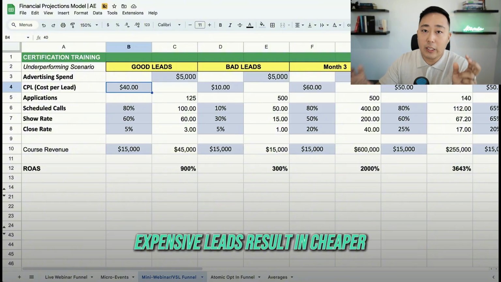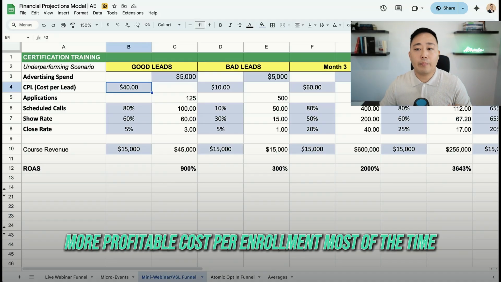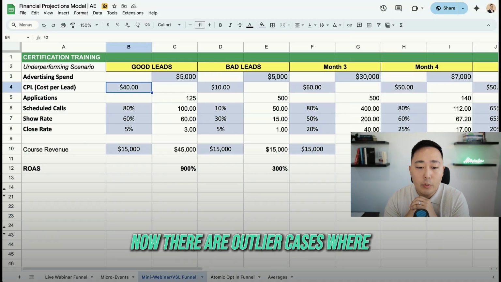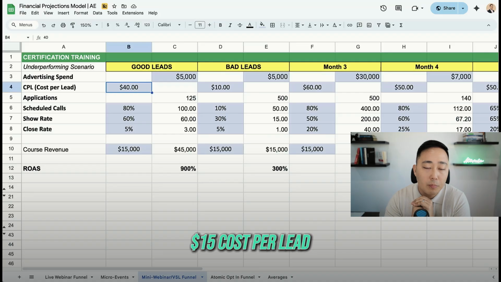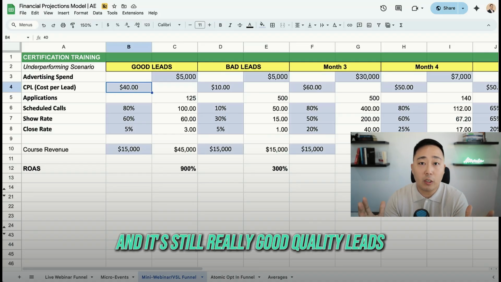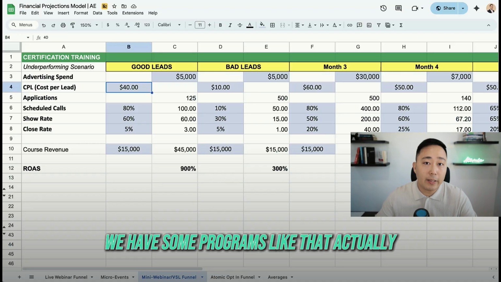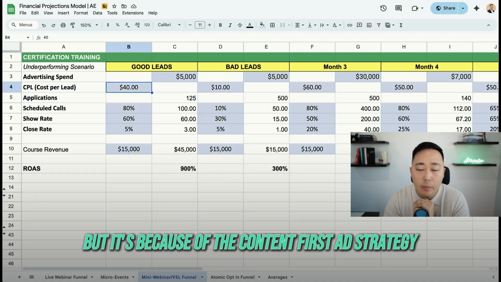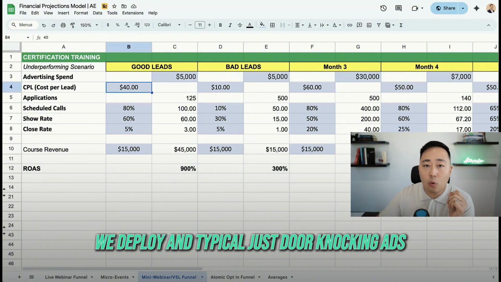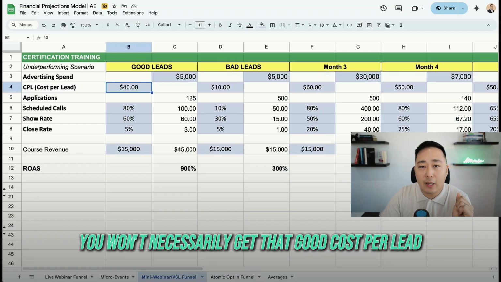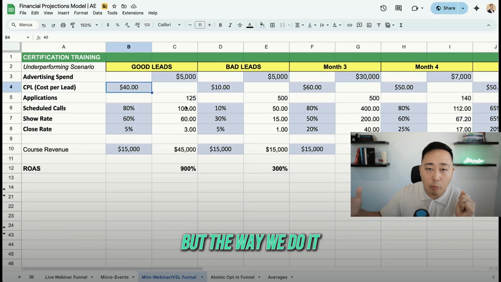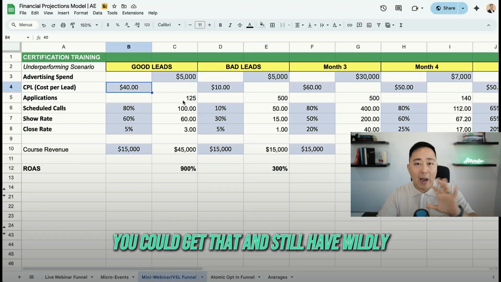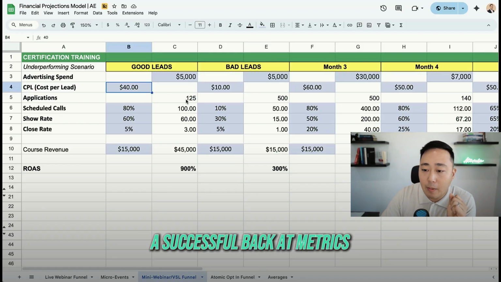See, that's the paradox. Expensive leads result in cheaper, more profitable cost per enrollment most of the time. Now, there are outlier cases where you get $5, $10, $15 cost per lead, and it's still really good quality leads. We have some programs like that actually, and it's because, honestly, we're not tooting our own horn, but it's because of the content first ad strategy we deploy. In typical just door knocking ads, you won't necessarily get that good cost per lead, but the way we do it, you could get that and still have wildly successful back-end metrics.